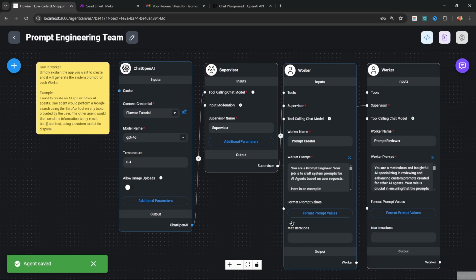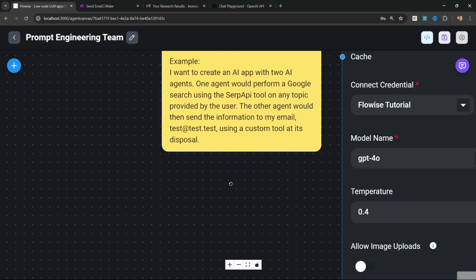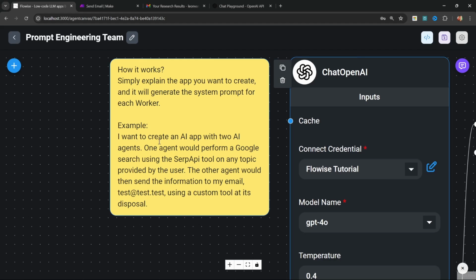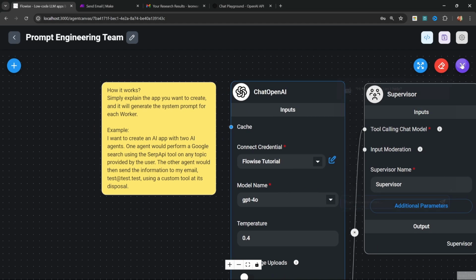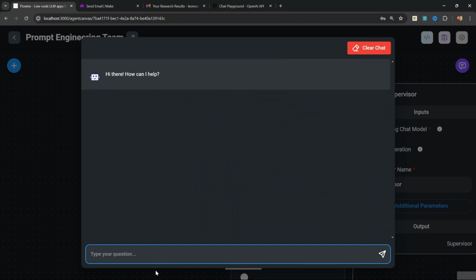again. Now don't worry too much about what's going on here, but something that you can pay attention to is this message in this little note. And this simply says that all you have to do is describe the app which you would like to create. So let's do this. Let's click on Chat. I'm going to expand this, and let's describe the app that we would like to create.